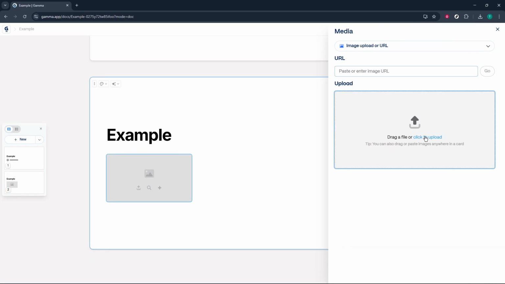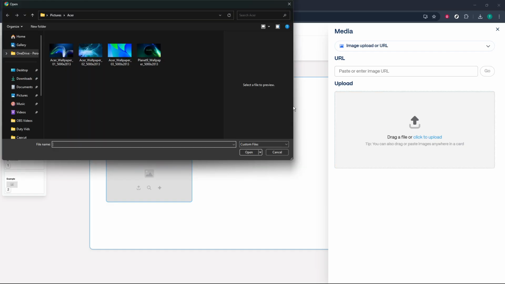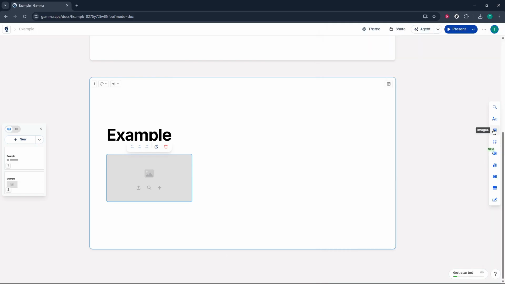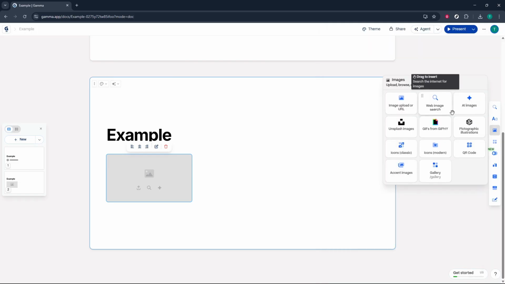After you've selected the Highlight option, look over to the right side of your screen. There you should see a series of options related to images. Click on Images to bring up all the image management tools Gamma has to offer. This is where the magic starts to happen.